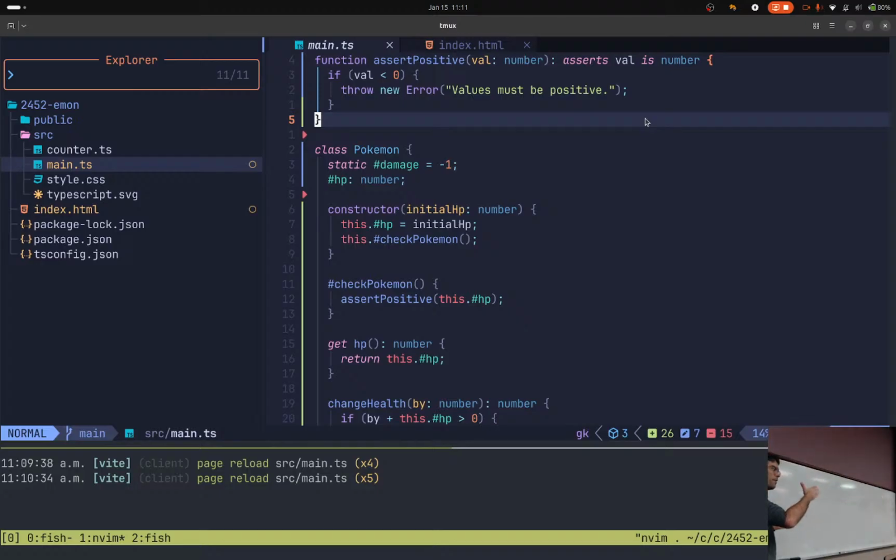I'm saying that the value that was passed to me must be a number, and afterwards it is still a number type, but we could use it in more complex ways. I could define a type that is positive number if I wanted to and assert that, but I don't want to add that complexity right now. For me, for type assertions, for class invariant assertions, this is enough. This is enough for us to proceed.